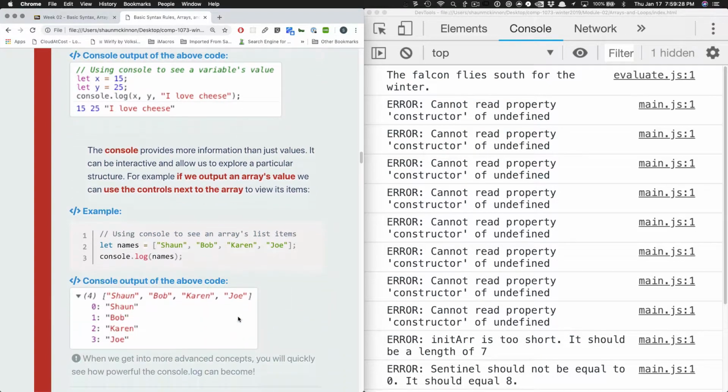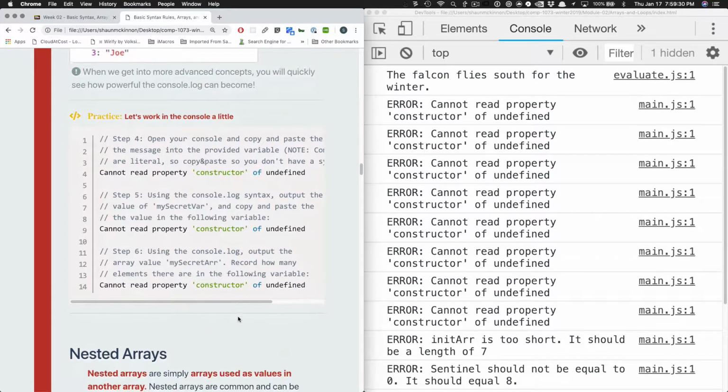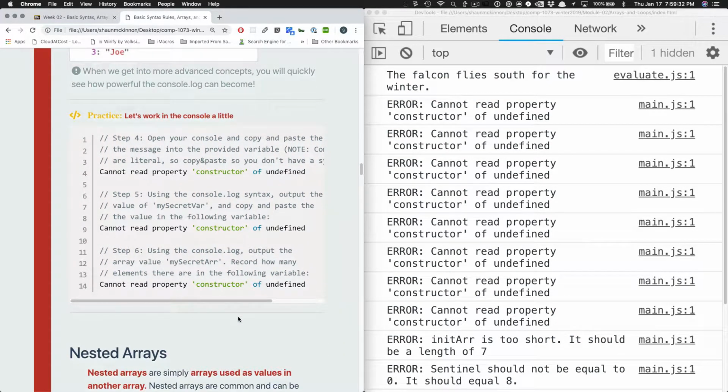All right, if you scroll down a little bit, you will see this thing that says, let's work in the console a little. The first one says, open your console and copy and paste the message into the provided variable. Now, it's none of the error messages. You're not looking for an error message. You're looking for something that doesn't have the word error in front of it. All right? You're going to copy it verbatim. Right? So that means literally. Because if you don't copy it verbatim, then the script on the left-hand side will tell you it's wrong.